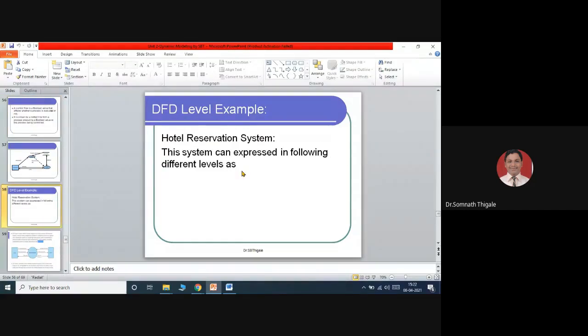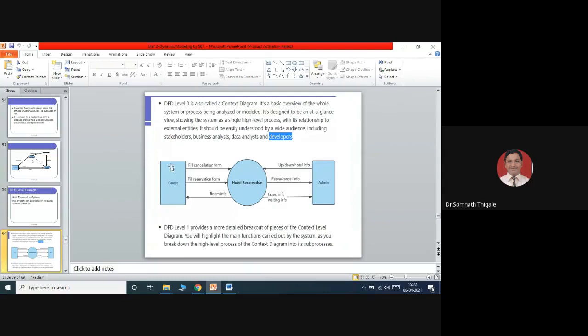Let's take one more example to understand this concept. Suppose I want to develop a software system which will help with hotel reservation. So I'm calling it a hotel reservation system. This is the simplest example of how the hotel reservation system will work. As per the definition, we need to first identify the actors: guest and admin. The admin is the owner of the hotel, and the persons who are interested in booking a room we call guests. This is the main process, these are the actors, and there is a data flow between the actors and the system.